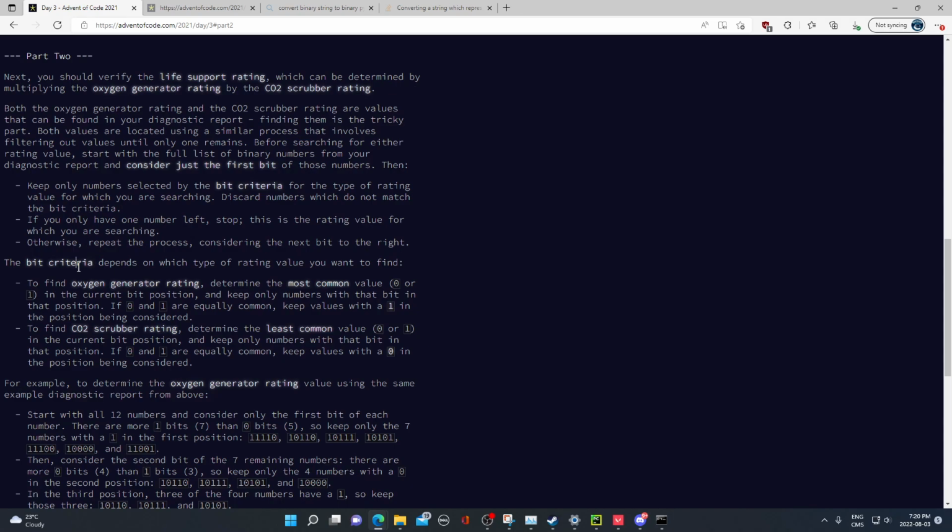The bit criteria, okay, that's what it is. Depends on which the type of rating value you want to find. To find the oxygen generator rating, determine the most common value, 0 or 1, in the current bit position. Okay, we have that. And keep only numbers with that bit in that position. Here we go. If 0 and 1 are equally common, keep values with a 1 in the position being considered.